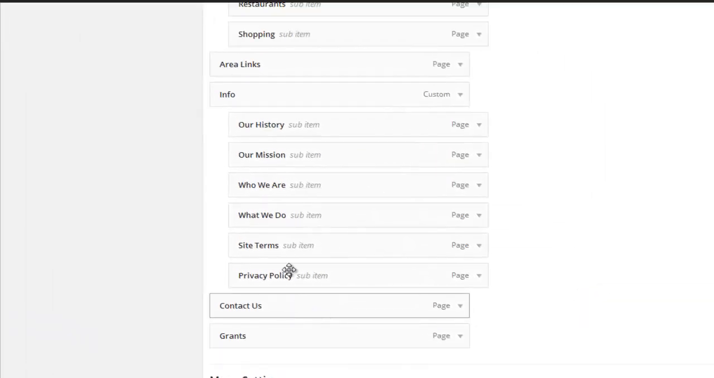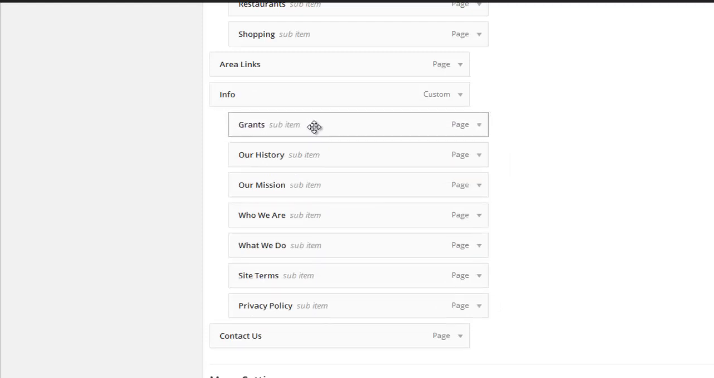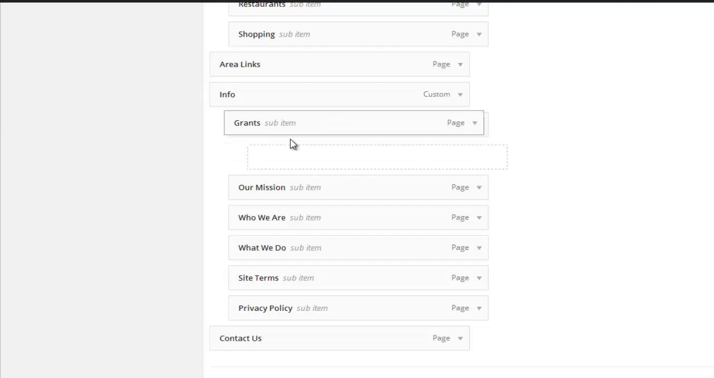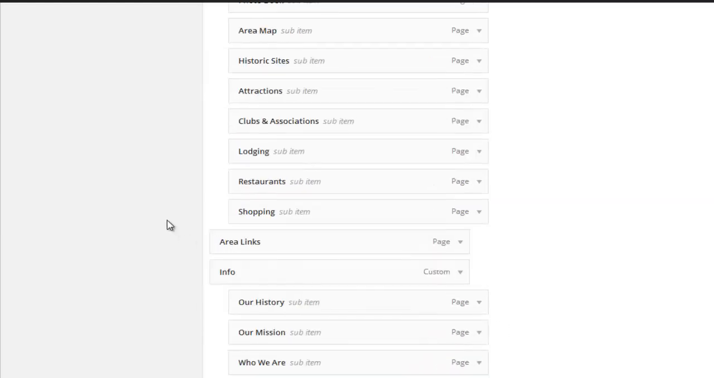If you wanted to move something to be as a submenu, we have Info. Let's say grants maybe should be underneath the Info area. I can just drag it to where I want, and it's to the right here, what we call nested, underneath that primary menu. But we're not actually going to save anything here. We're just kind of shuffling things around just so we can see how that works.